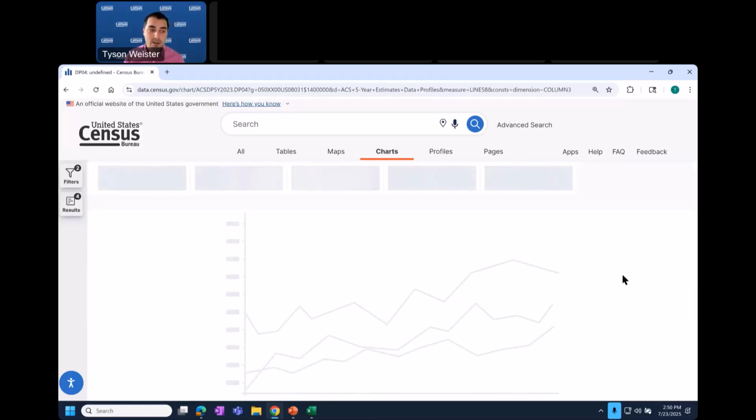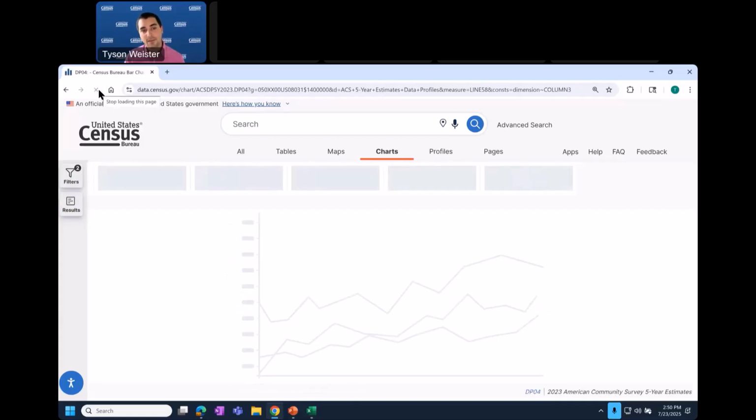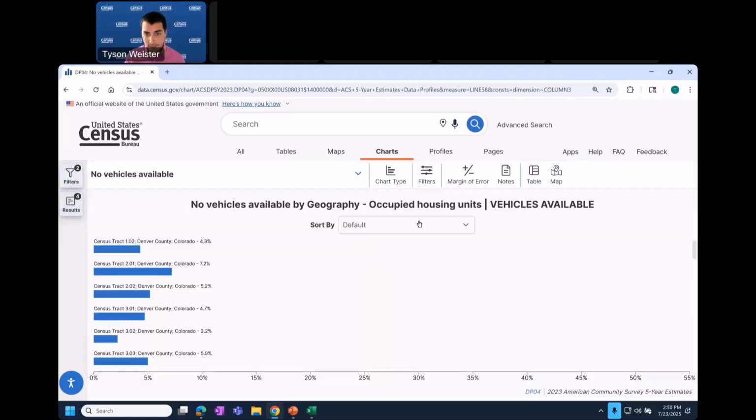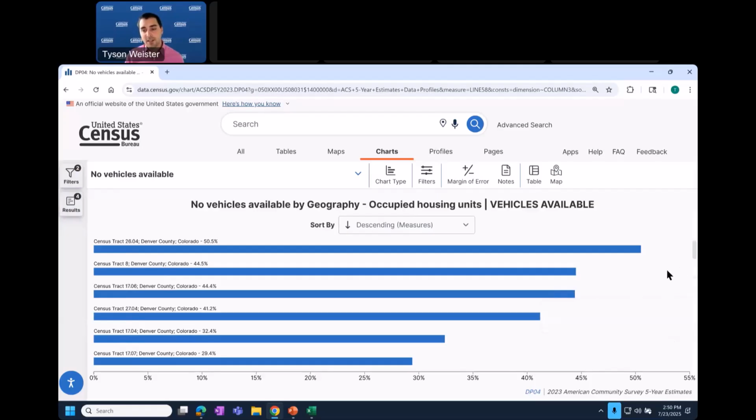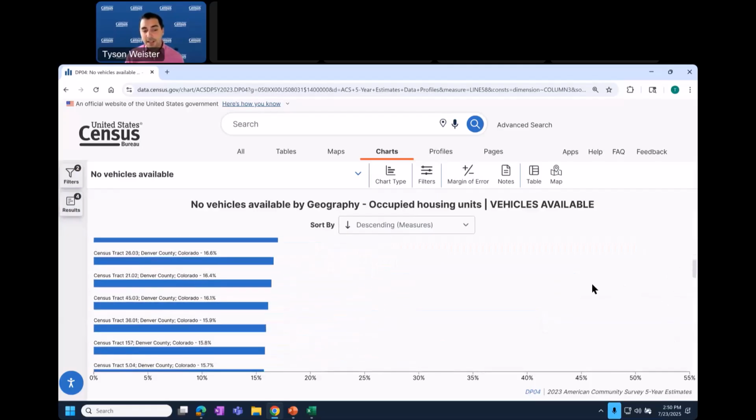And what we should be seeing here is a chart. It's a bar chart, and it will show % with no vehicles available. And so that carried over, we're seeing percentages. And this is also optimized if you wanted to sort the information. You could see the data here in another way.